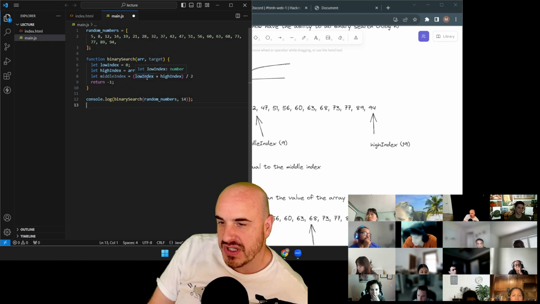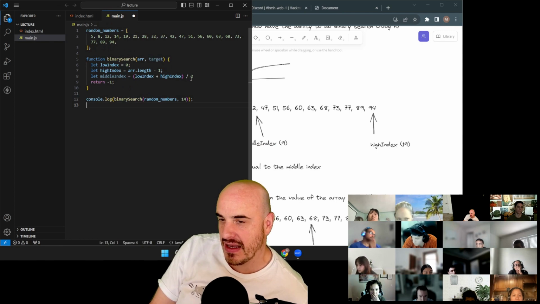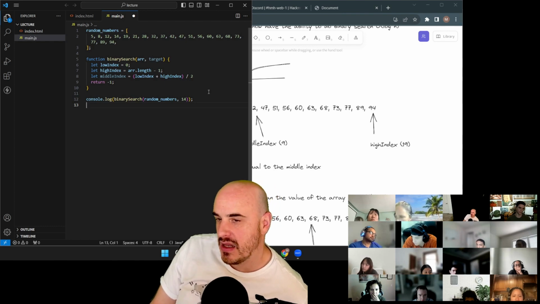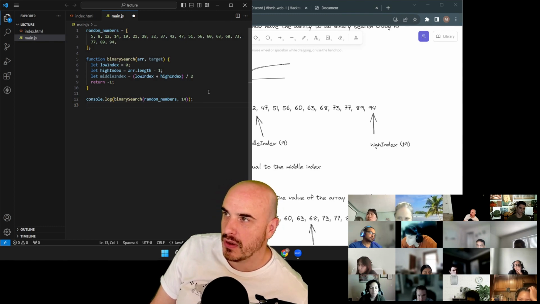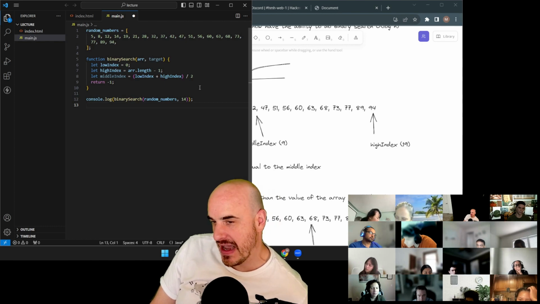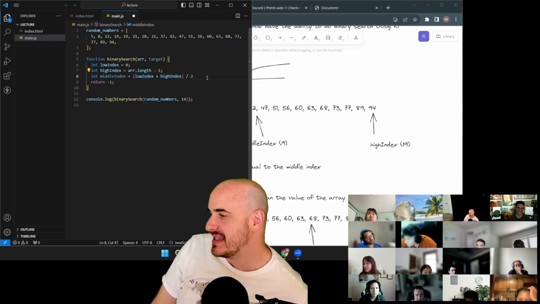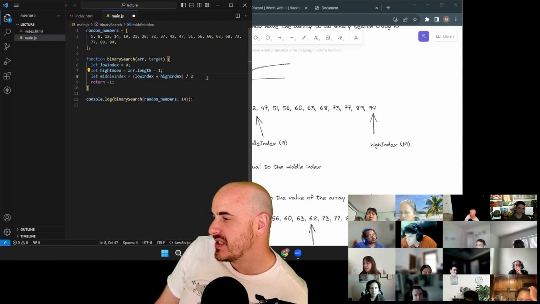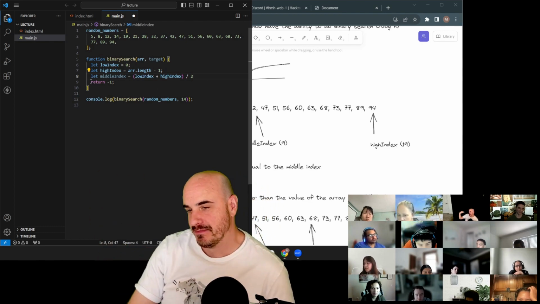So if we do 0 plus 20 divided by 2, that's 10. That's fine. But what if our low index was 10 and our high index was 20? Now we have 30 divided by 2, which is 15, that's still fine. But sometimes you're going to have a situation where it's a decimal, right? So we're going to round it down.